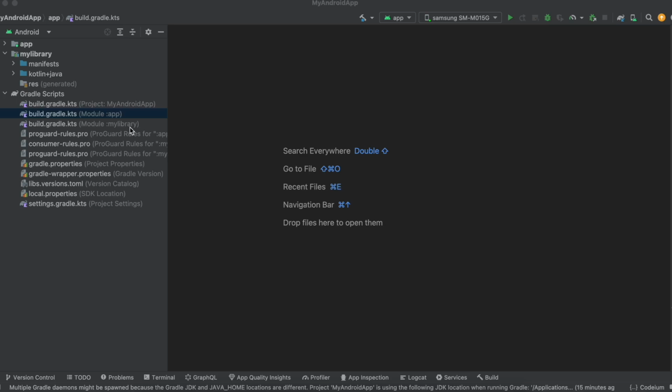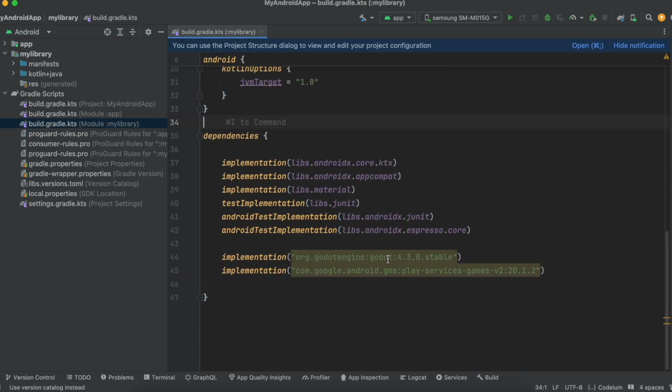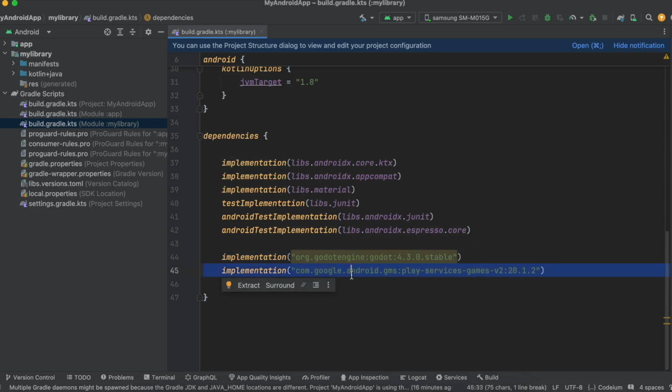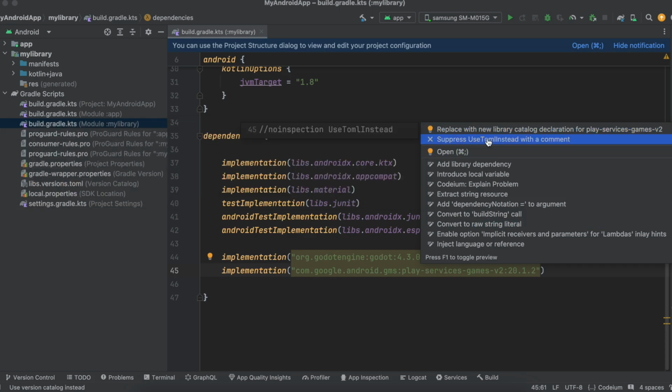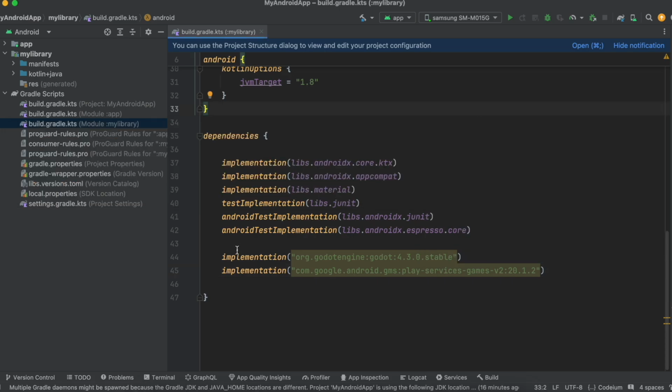So first you will have to go to build.gradle.kts of my library, and here, like I told you, I'm using Godot 4.3.0. If you are using some higher version, make sure you update this particular number as well. So you will have to add this particular bit of code, and for Google Play Game Services we have to add this particular library as well. Again, I'm using the latest version. The warning which is coming from Android Studio is telling me to use version catalog. I don't want to use version catalog, that's why I've kept it over here. Okay, so this is fine.